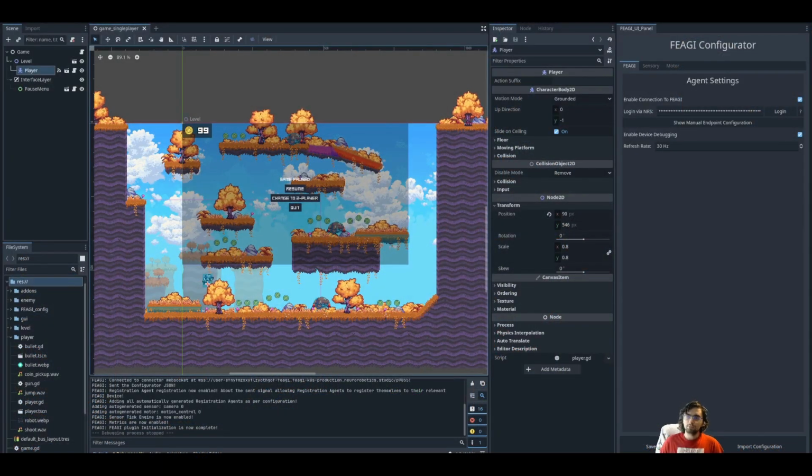Hello everyone! In our previous video we discussed getting the FEAGI plugin installed on an example game and using the built-in sensor and motor mappings. Today we will be getting a little bit more involved with interfacing with the FEAGI devices directly in our code.